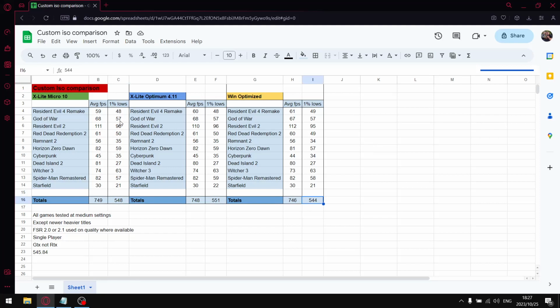So guys, look, if you want a bare bones version of Windows, you can give Windows X-Lite Micro 10 a try, but I wouldn't recommend this as a daily driver, especially if you consider Windows X-Lite Optimum 10 version 4.11. You can use it as your daily driver. It's stable, it's easy to install, and it's a very functional custom ISO, whereas Micro 10 needs some TLC. Windows X-Lite Optimum 10 is pretty much plug and play. So guys, that's my recommendation. If you are considering one of these two custom ISOs, I highly recommend Windows X-Lite Optimum 10 version 4.11.